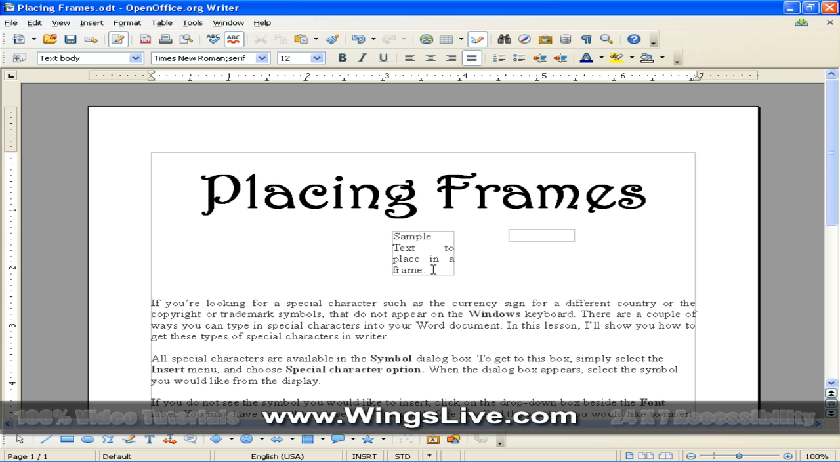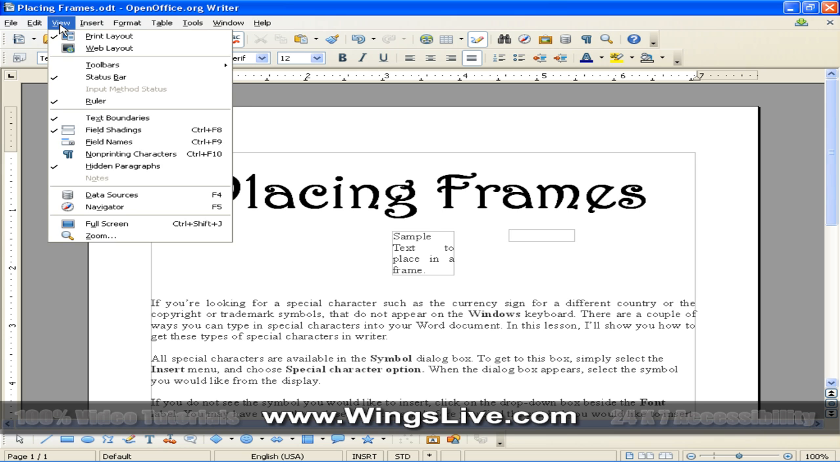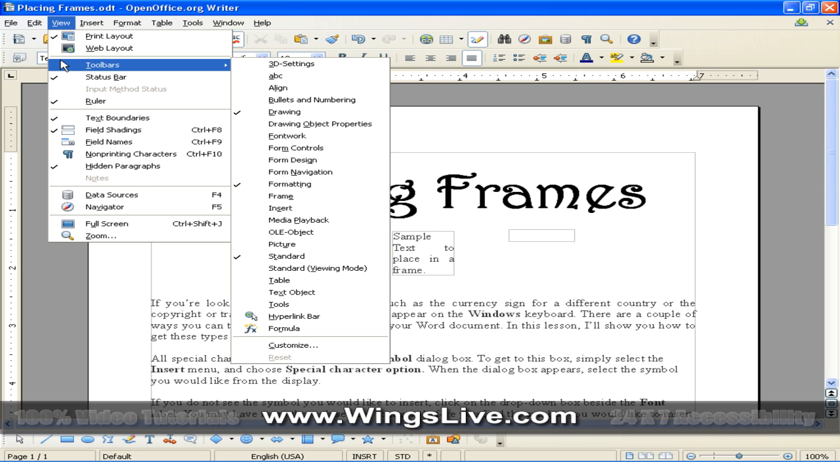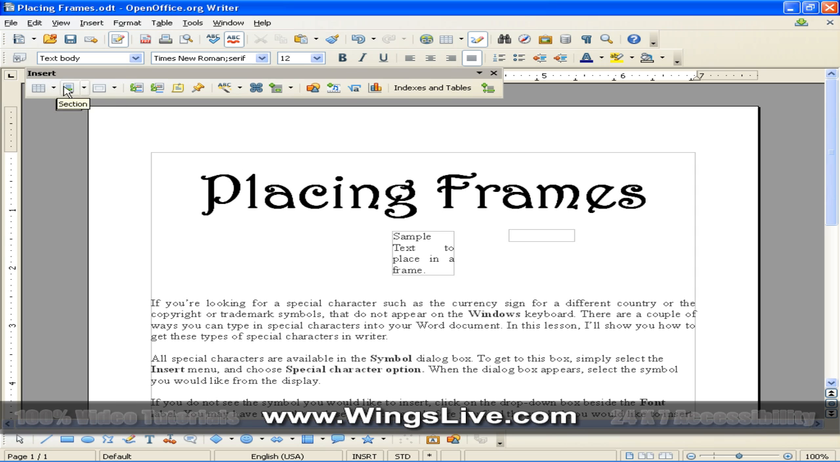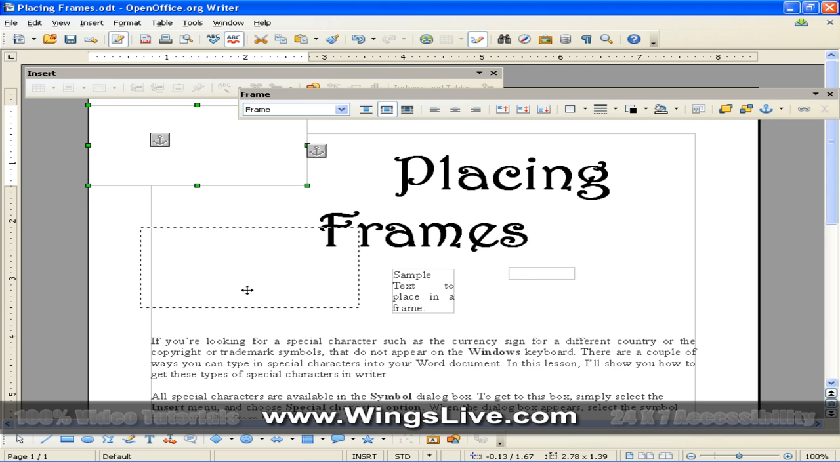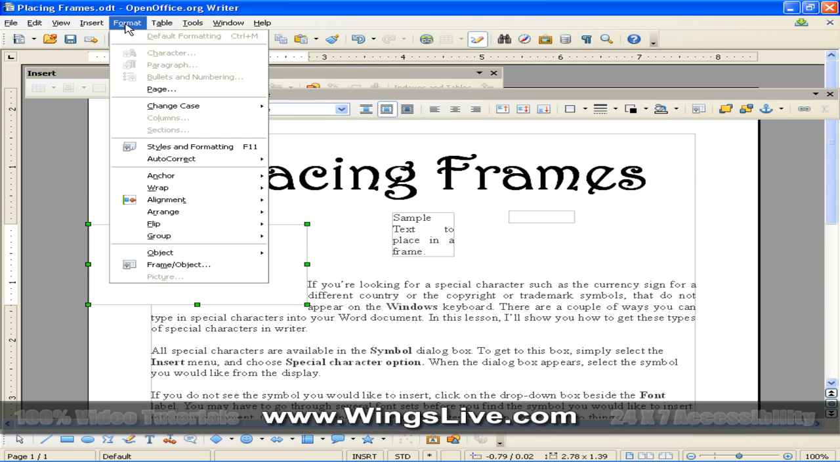We can also insert frames using the Insert toolbar, but the Insert toolbar is in the disabled state. To enable it, go to the View menu and choose the Toolbars option. Then click on the Insert. In this, we have a lot of tools. Choose Insert Frame manually. Select the number of frames in the drop-down menu and drag the mouse to draw the frame. To format the frame, go to the Format menu and choose Frame Object option.